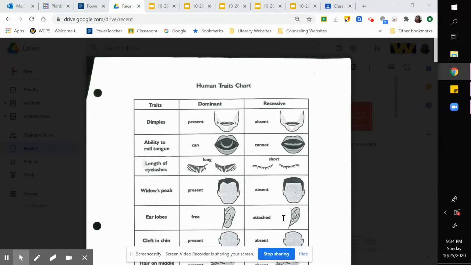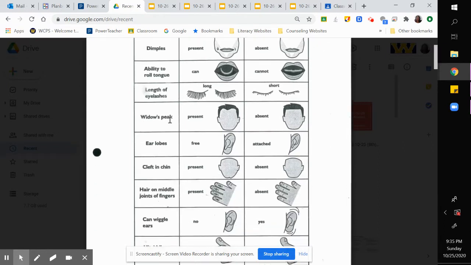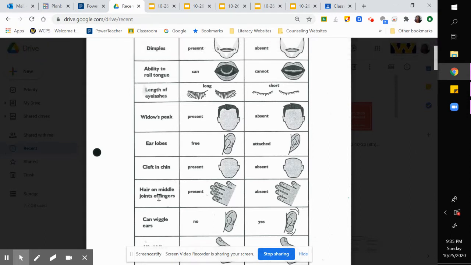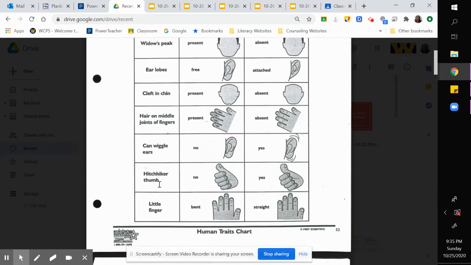So this is a list of human traits, a chart. On one side here, it shows the list of dominant traits, and here we have a list of recessive traits. So here are the list of our traits here. We have dimples, ability to roll tongue, length of the eyelashes, a widow's peak, earlobes, cleft in chin, hair on the middle joints of fingers, can wiggle ears, hitchhiker's thumb, and little finger.